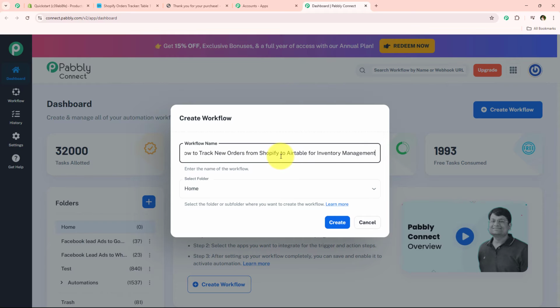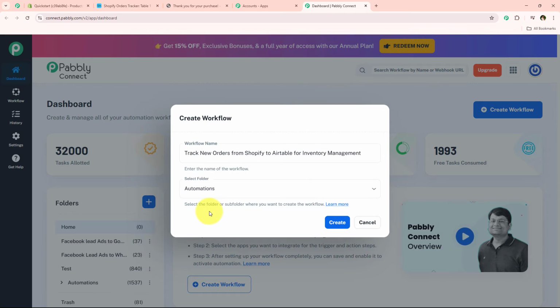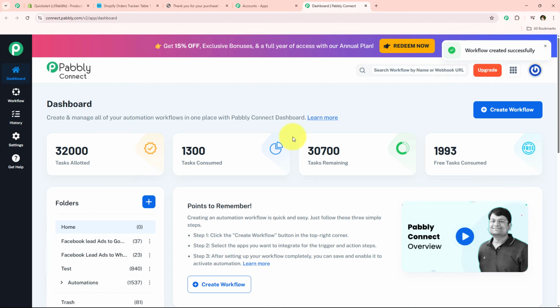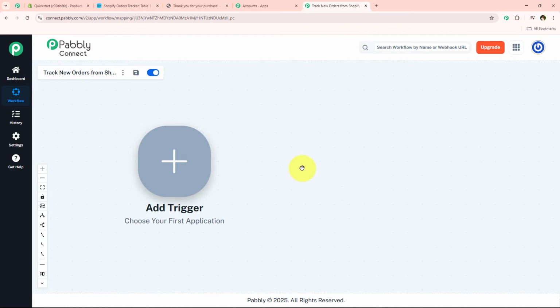So I'm just going to select the new one. Now it is asking me for the workflow name, so I'm simply going to enter the name of my workflow right over here and select the folder in which I want to save this workflow, and then click on this button which says create. Once I click on this create, it is going to open the most important window of our automation, which is our workflow window.